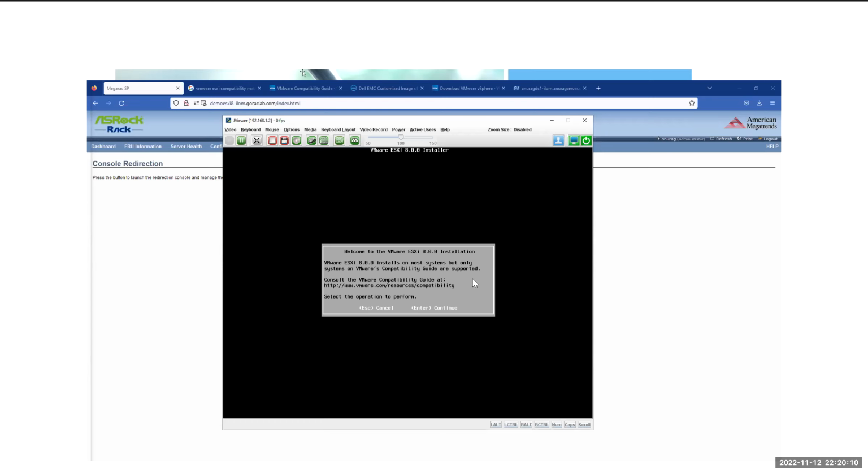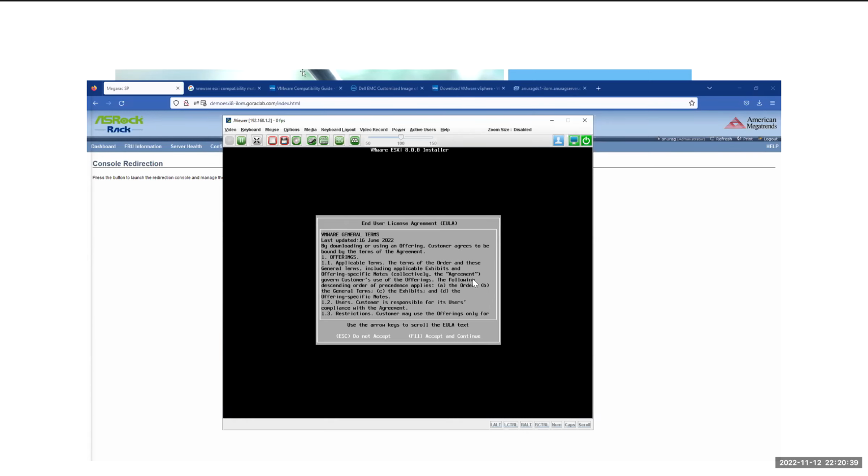So welcome to the VMware ESXi 8.0 installation. They also mention the link to the compatibility guide. Before installing a hypervisor on your hardware, you need to check your hardware compatibility as well. We already checked our hardware compatibility, and our hardware is good to run ESXi 8.0. So Anurag, you can click next.